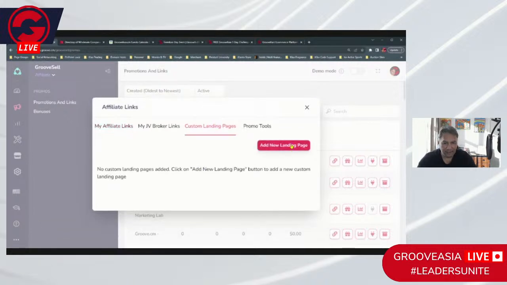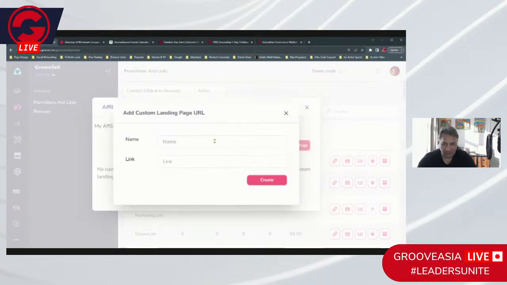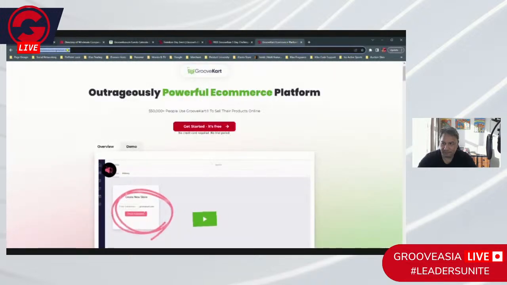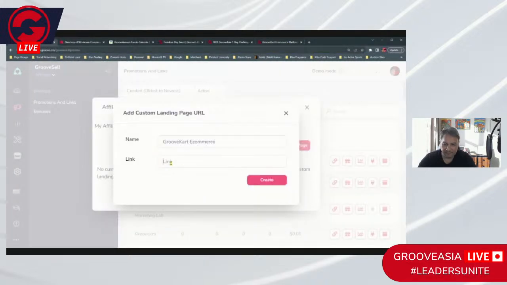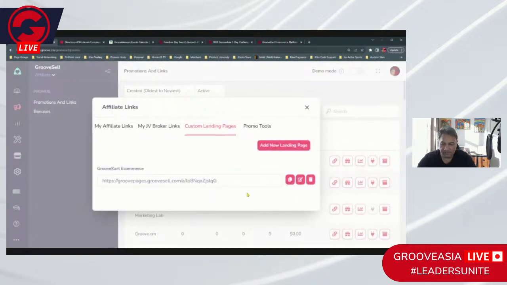Okay, you add a new landing page. You put the name of the landing page, and I'm going to put GrooveKart e-commerce. And then I'm going to paste the link, which was this one here. I'm going to paste that in here. And then I'm going to go create. Now, all of a sudden, we've got ourselves an affiliate link for GrooveKart. And so all we got to do is copy that.